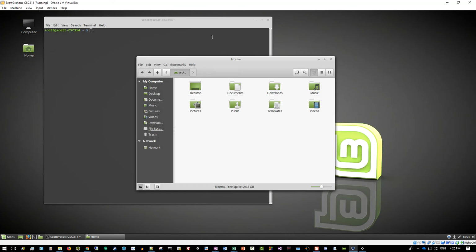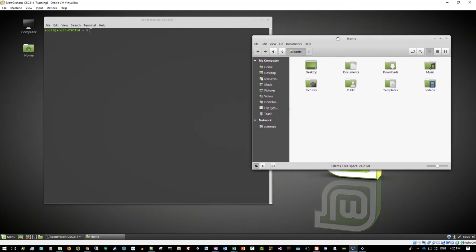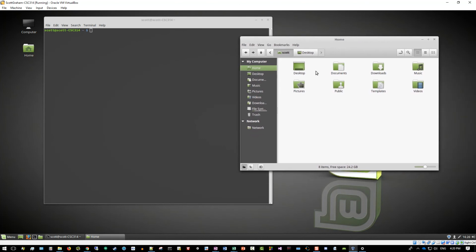And then you also have a file explorer. It has a different look than Windows File Explorer, but it's the same basic idea. And you can delve down into folders, which are mostly empty right now. But this just gives you another way of looking at what is on your computer.